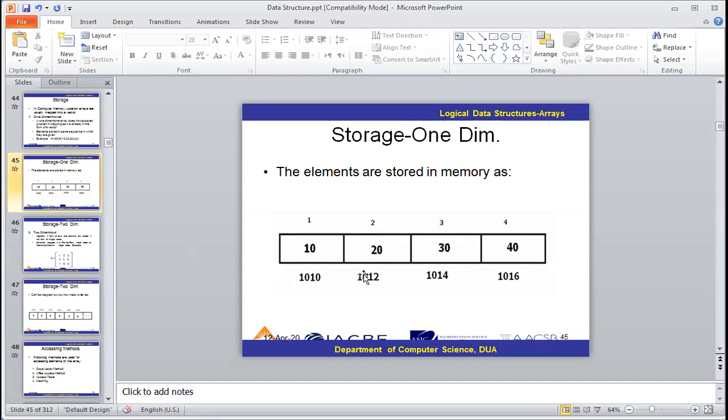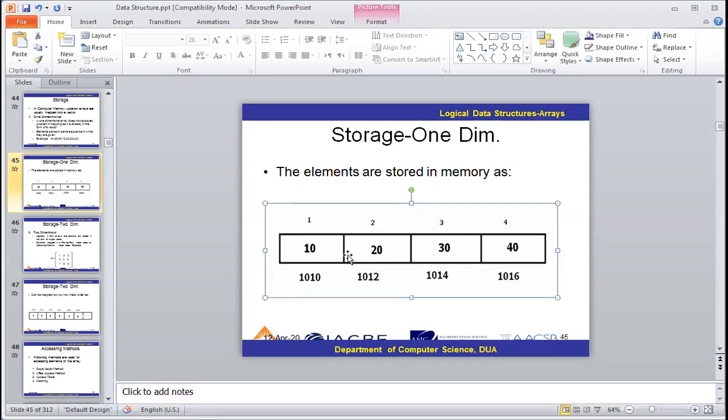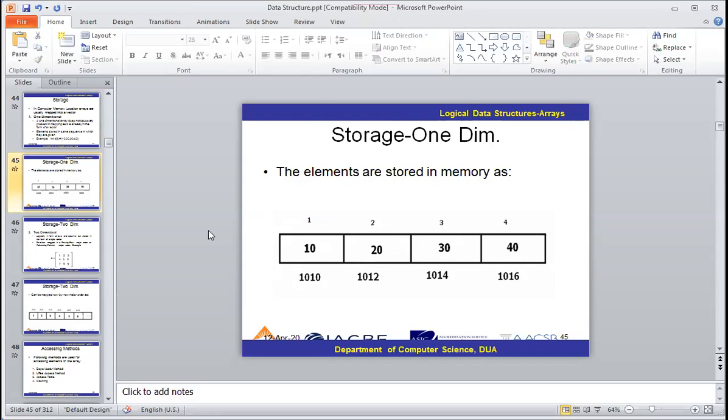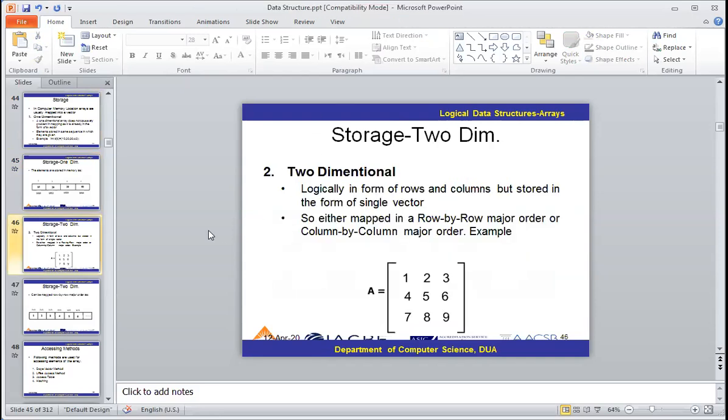Which direction is this? This is called row wise. I store the values row wise. I can also rotate these values to the vertical, meaning column wise. The same elements, the same values we will get. A 2-dimension array is logically in the form of rows and columns, but it is stored in the form of a single vector. Either we will store the two-dimensional values in row by row order or column by column order.